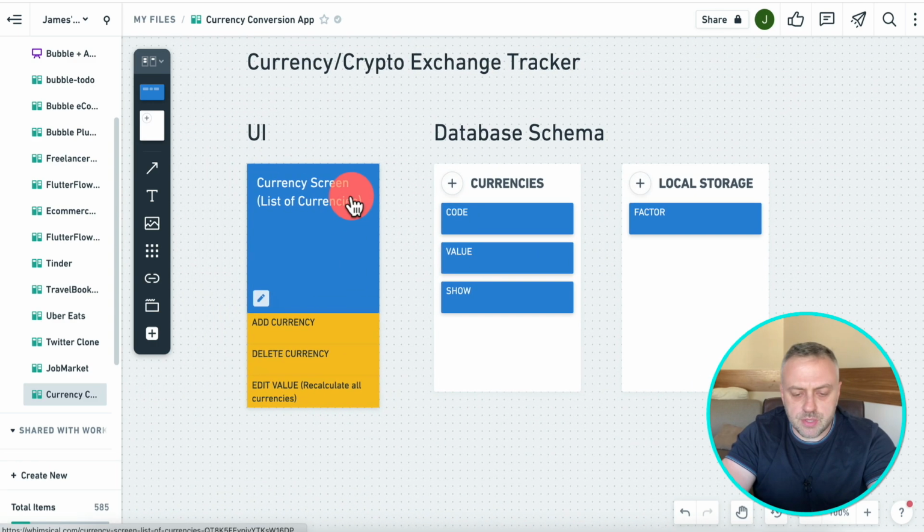We have a list of currencies. The user will be able to add a specific currency. They will be able to delete a specific currency. And then they will be able to change the value in any of the currencies, and all the currencies are going to recalculate automatically.